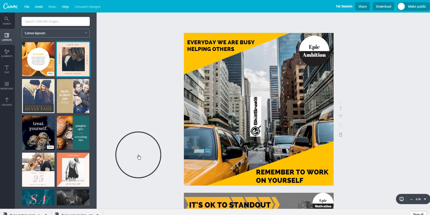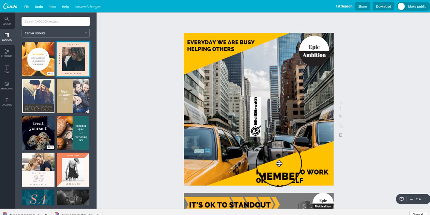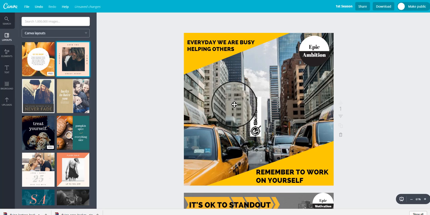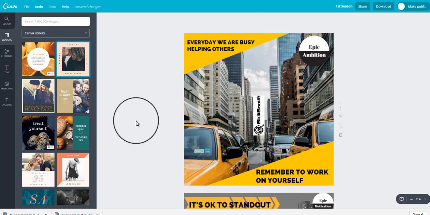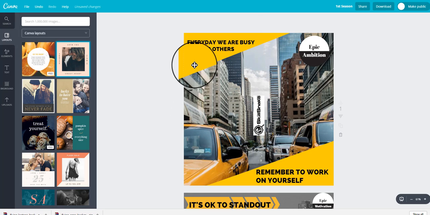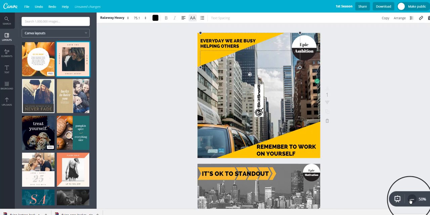Okay, so here we have a slightly different layout. It says every day we are busy helping others. Remember to work on yourself. We've uploaded a city background image here. We have a logo in the background that we can move around if we want. The way you accomplish this look here, again, what I'm going to do is shrink down in size.